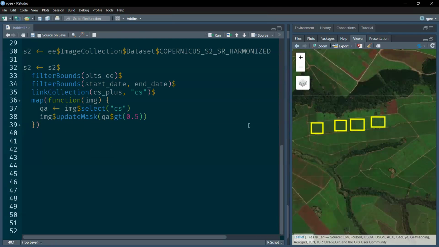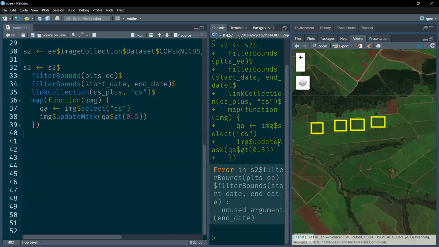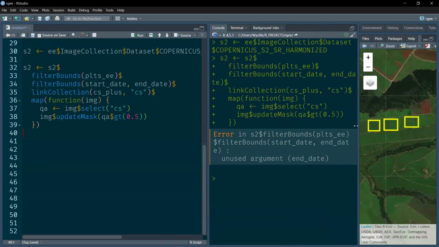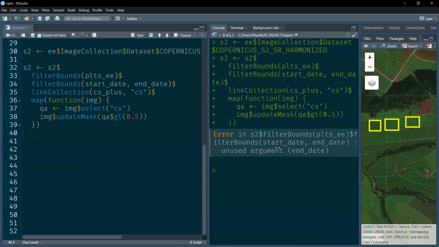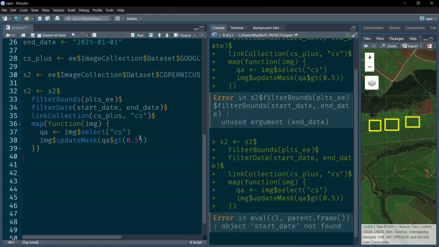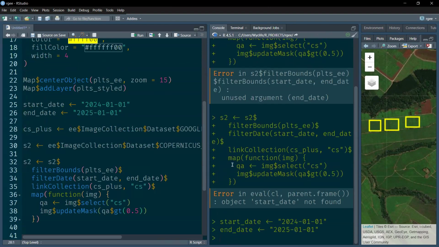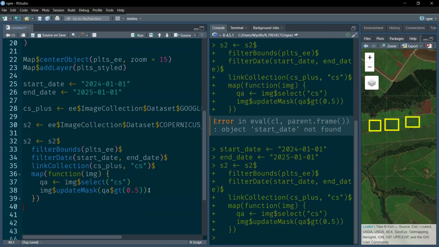Okay, so I hope that ran without an error. It ran with an error. So the error, what does the error say? The error says unused argument end date filter bounds. Okay, so this is wrong. This one should be filter date. Filter bounds does not use filter date. Start date is not found. So start date is here, end date is here. Okay, then now it can run.